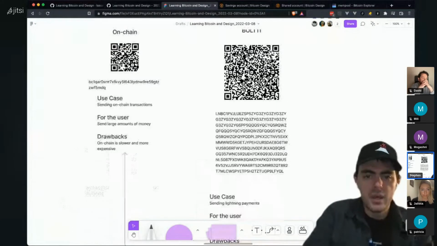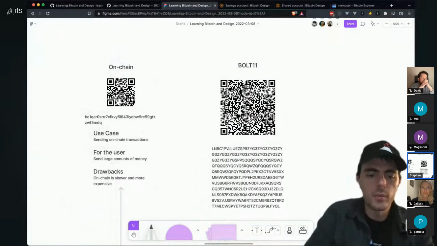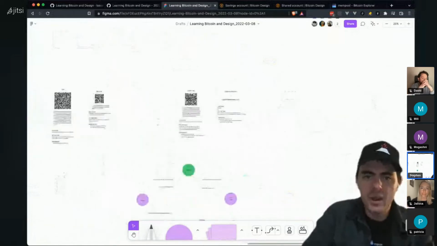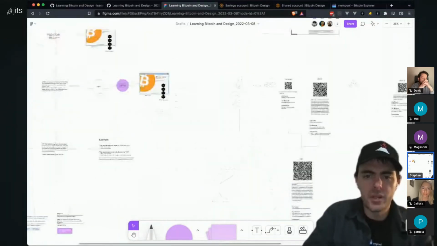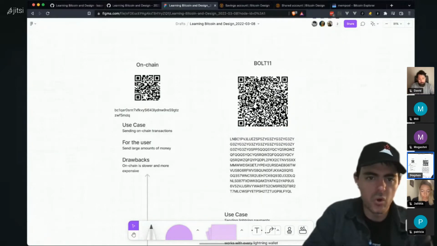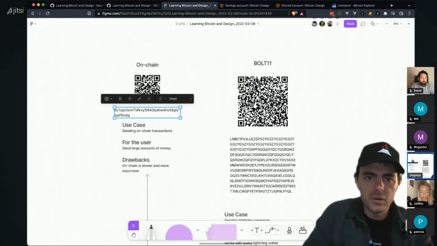So here's the top 2 payment request formats that you should worry about. And just for perspective, to zoom out, I've got a whole bunch of them here, and I'll get to all of them, but I just wanted to start here on the left-hand side with the ones I thought were the most important. On chain, this is like sending to a Bitcoin wallet. Like, it says BC1Q, blah, blah, blah.